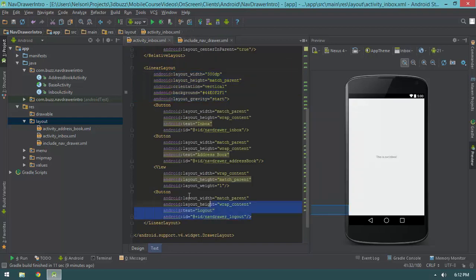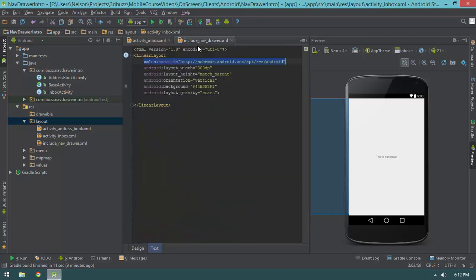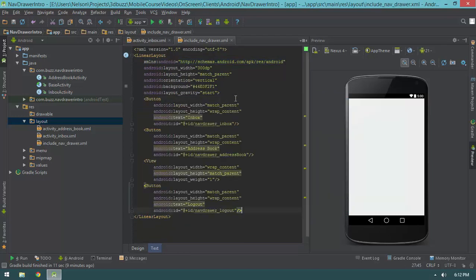Now what I can do is take the contents of my linear layout, and I can just go ahead and cut these out. Hit Control X, come back here to include nav drawer, hit Control V, and now you see our awesome nav bar is in its own file with its own preview. So this is handy for a lot of different reasons.